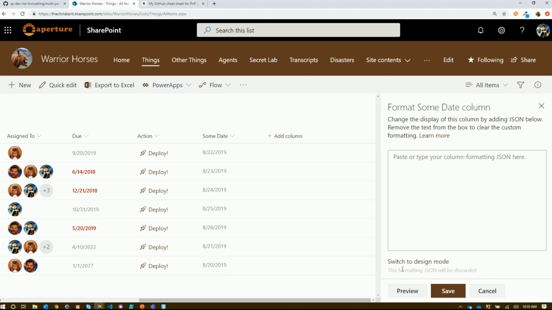One thing to note is where it says this formatting JSON will be discarded, that's only if you switch back to design mode. So don't worry, your formatting JSON will be just fine. Just hit save and you're good to go.